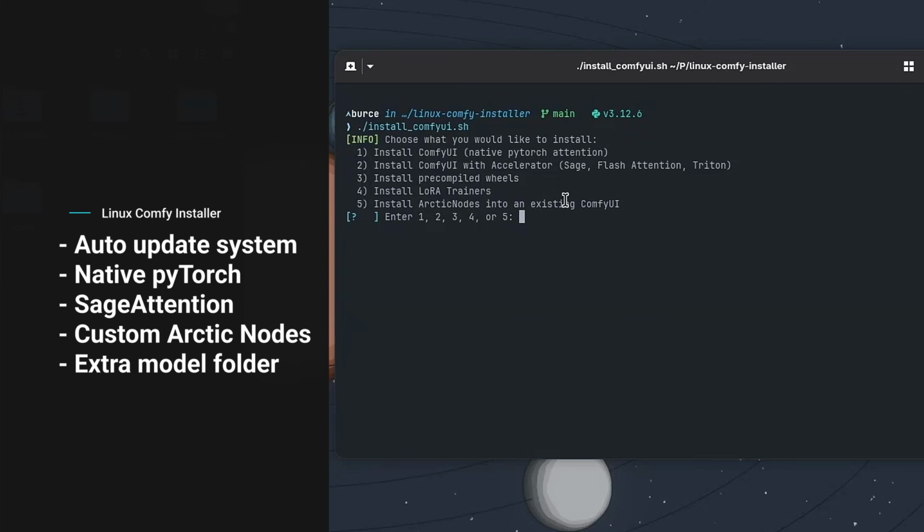And also, I started building my own custom nodes that I will use in my workflows, which will help with some very easy operations, and it's called Arctic nodes. You can install this during the installation, or you can install it later on for your own custom ComfyUI installation.